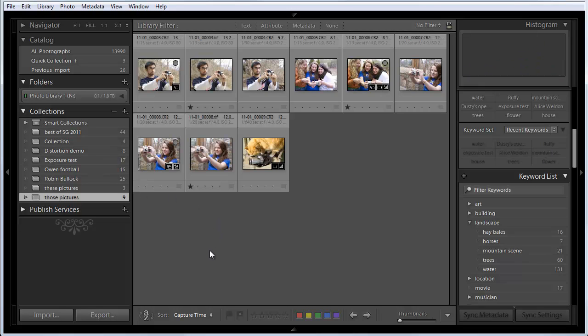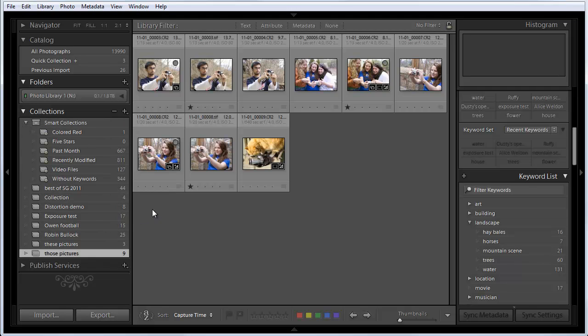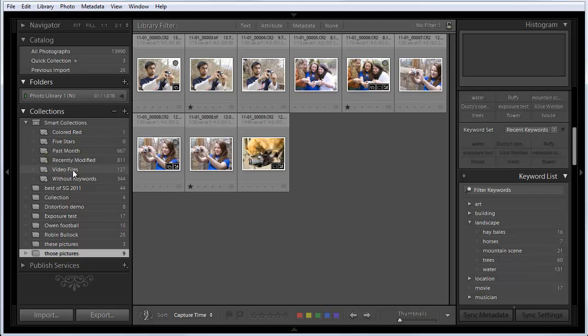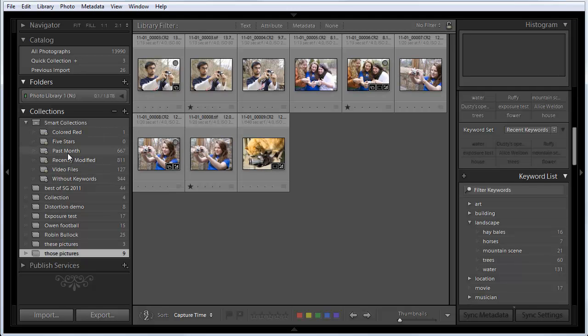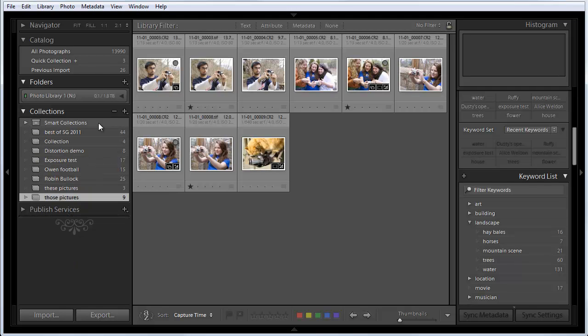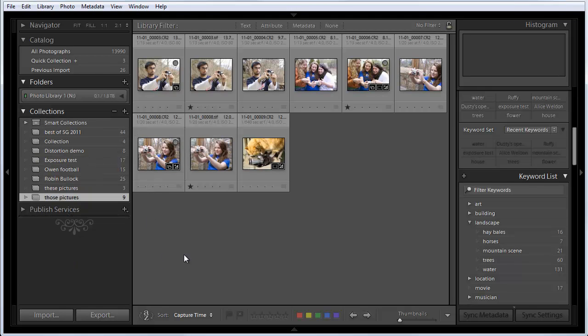The third kind is smart collections. A smart collection is totally different from these because a smart collection is a collection that is created on the basis of a rule. So for example, I've got, let's see what I've got in here that might be interesting. There are video files, recently modified. These are ones that come with Lightroom as demonstrations of smart collections. And so let's just create a smart collection.